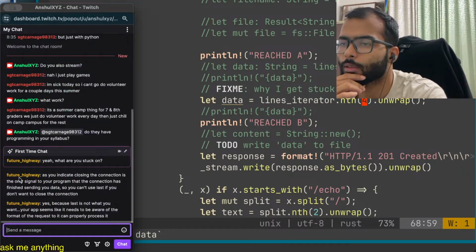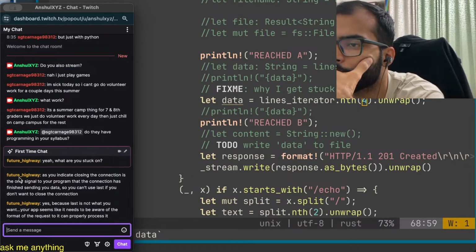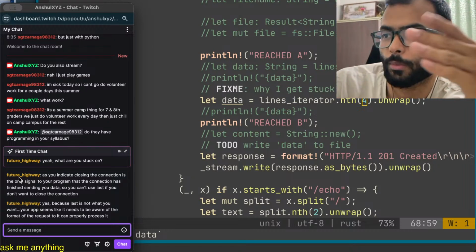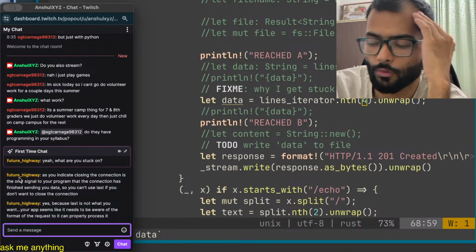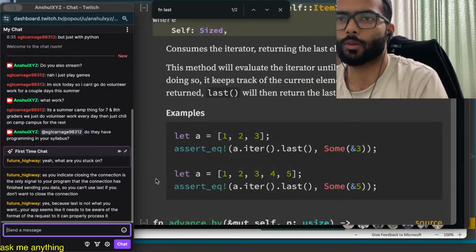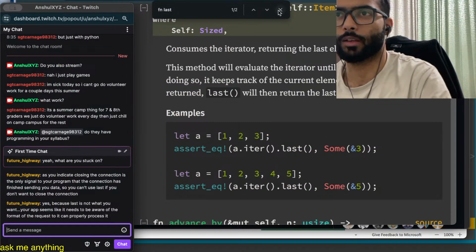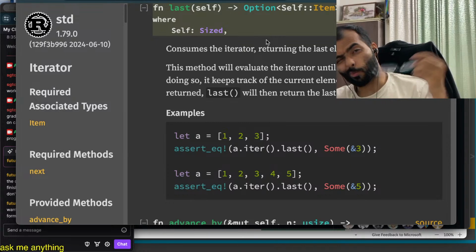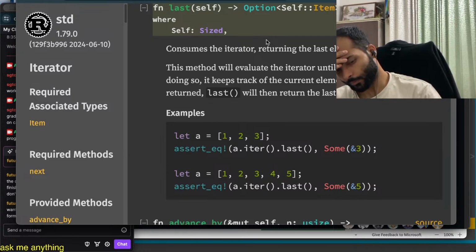You said something? Yes, because last is not what you want. Your app seems like it needs to be aware of the format of the request. Yeah, that's what I'm trying to implement. I could have gone with using the built-in request. I think the Rust standard library has a request packet reader, but I'm trying to parse on my own.